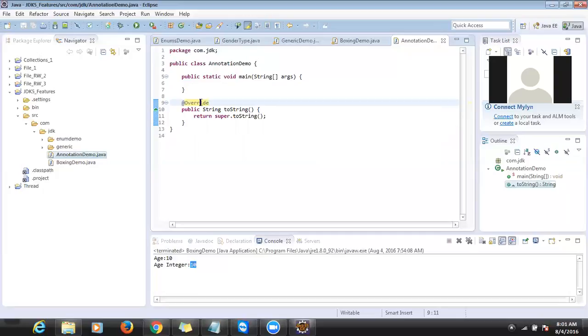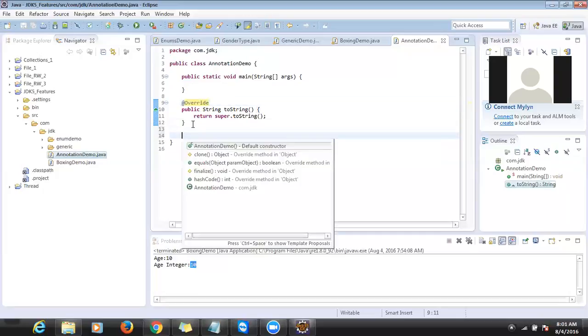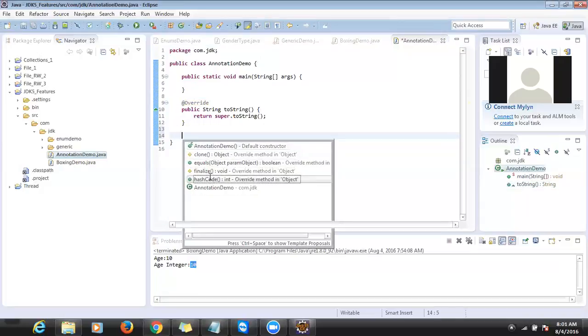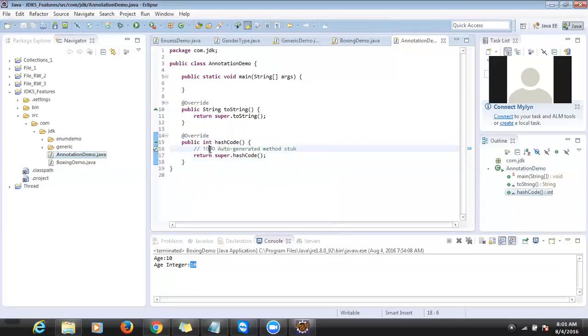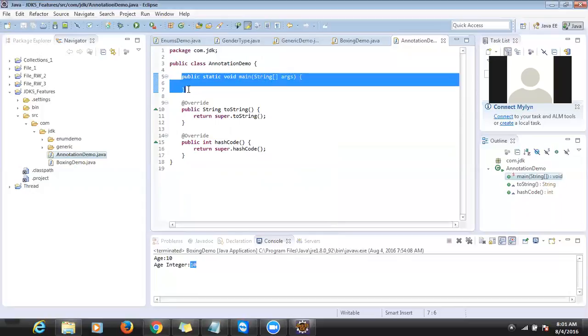Okay, let me go back to some other example. Go to hashCode. I have overridden the hashCode method, and did you see the override there? It means it is part of the previous class, not part of this class. And for this main method, do you see any override? No. Why? Because this is not part of the previous class. This is part of your class. So you will not see any override.